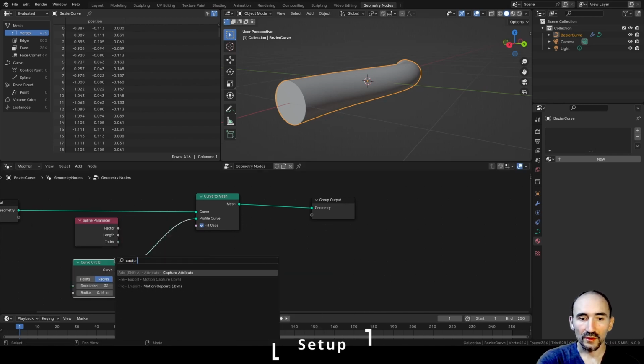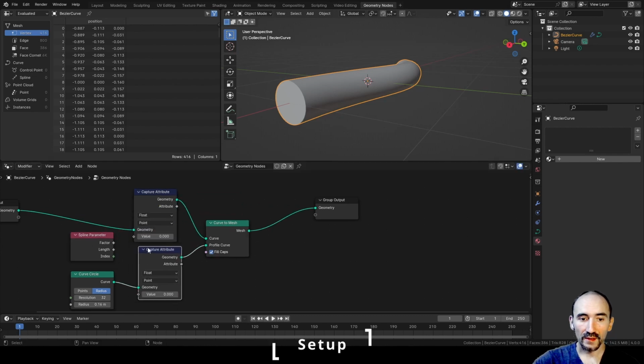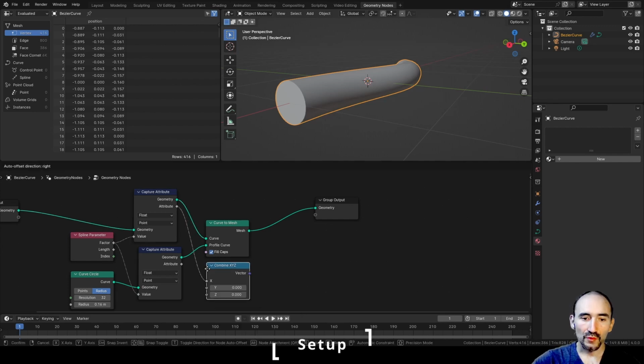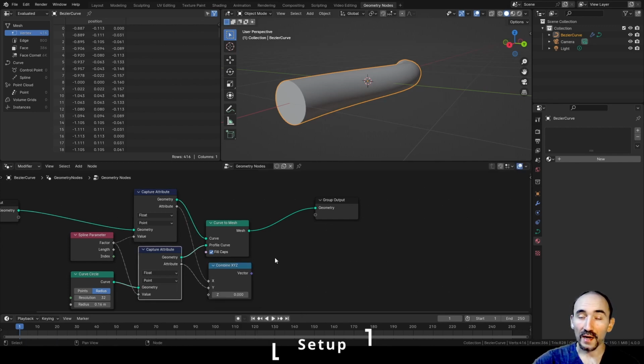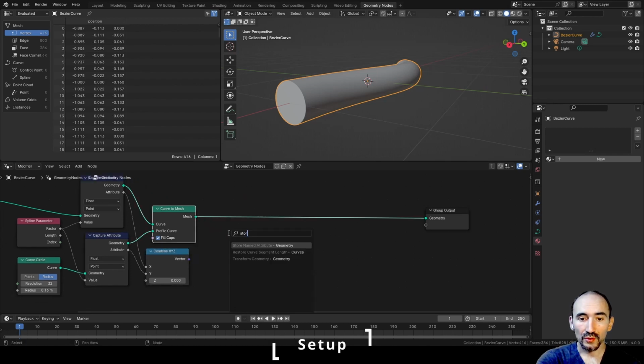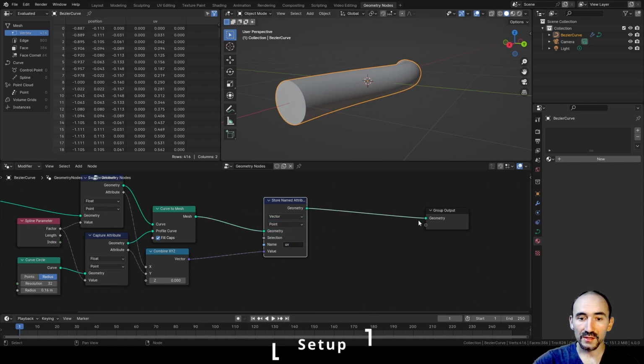need to capture the attribute of our base curve and the profile curve, linking the factor here in the value here and linking these two values in a combined XYZ to get the X and the Y of the UV vector. Next, we can store this information as a vector inside our result of the mesh, linking this and calling it UV, for example. We can link this geometry here.